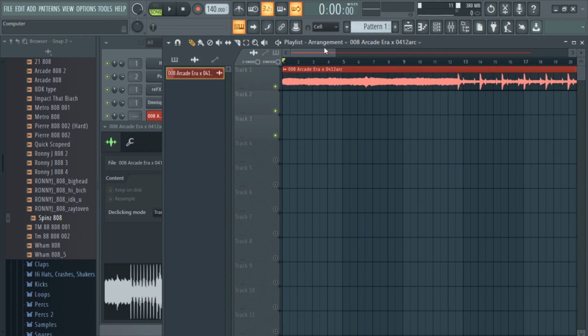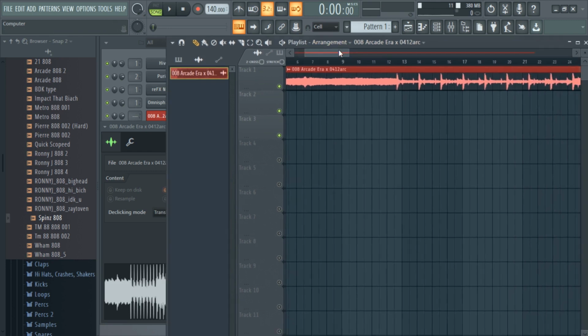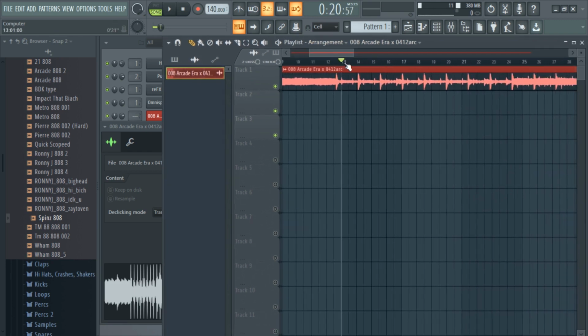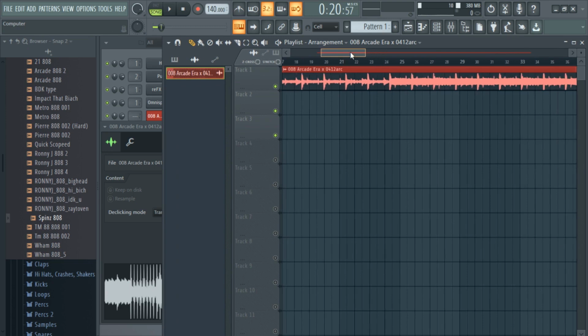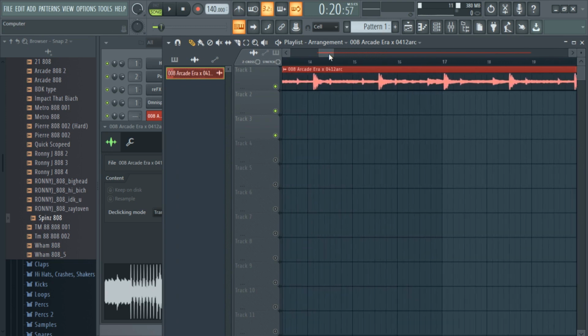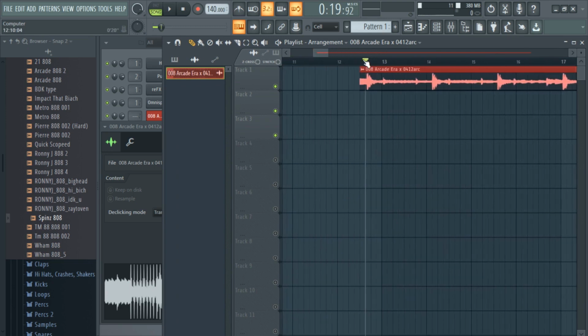So what I do is I look at the highest peaks on the waveform, and from what I can tell, these look like either claps or kicks. So I'm just going to play it and see what exactly those are. Okay, so those are kicks, and then these little small peaks are the claps.